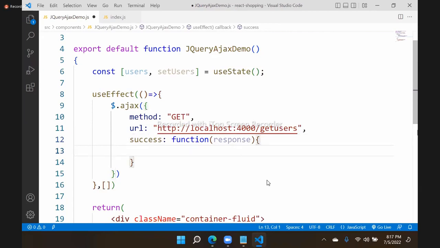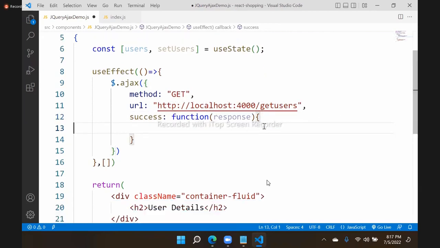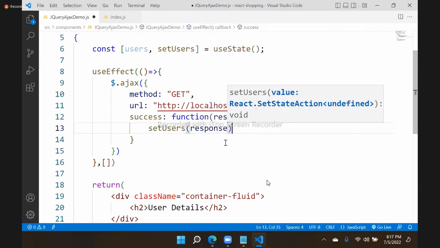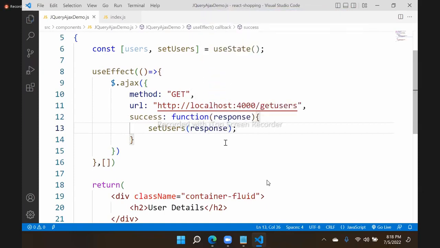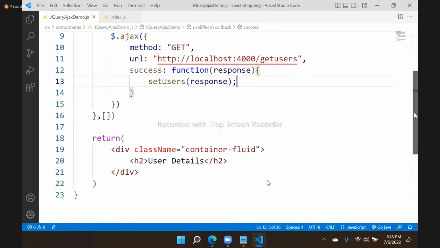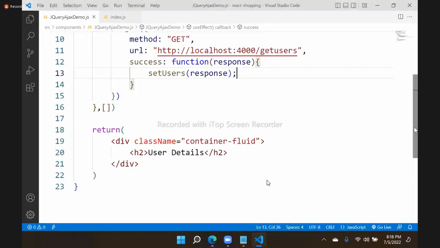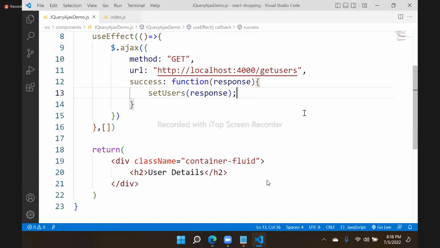Success is a callback function. It will return the response. This response is JSON. That means it will contain all the data, right? So here what I am doing is temporarily I am using setUsers, and whatever response comes, we are storing in the array. Now users is an array. We have to fetch that and display here. That users array we want to display. Just the users list I want to show as of now, because we are just testing whether that request is working or not, jQuery working or not.